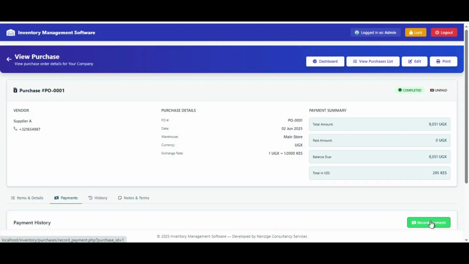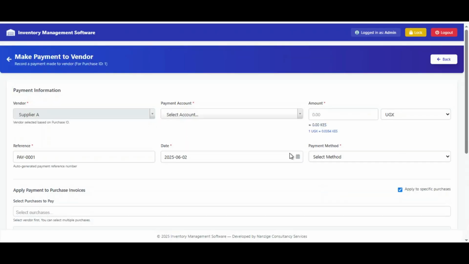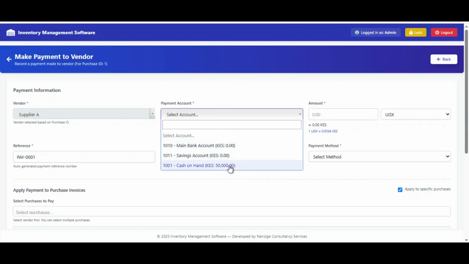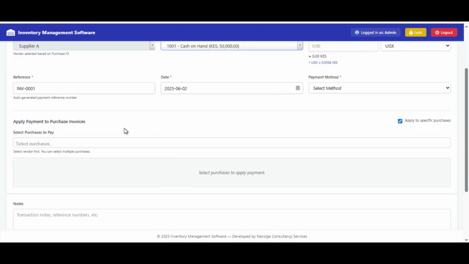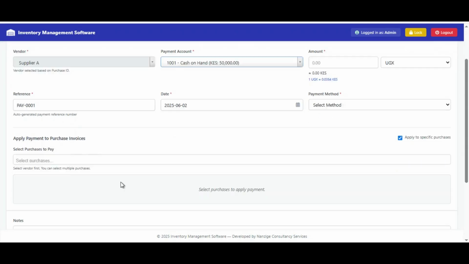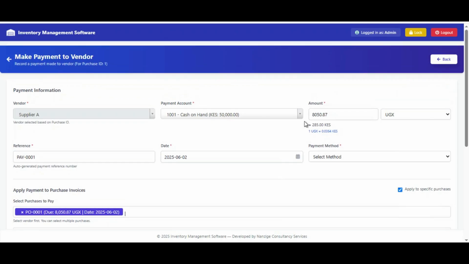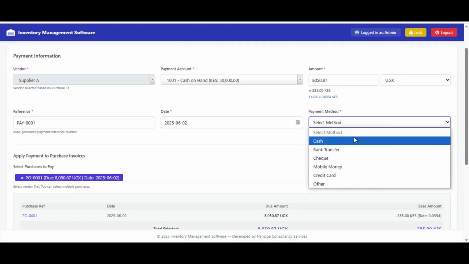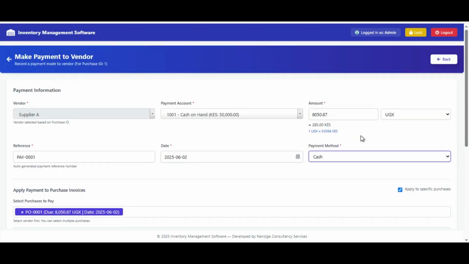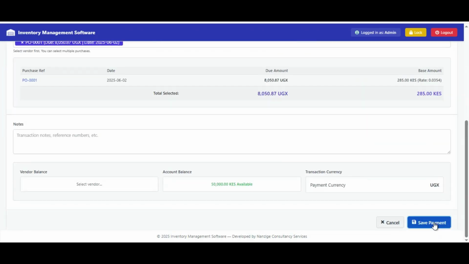So if you want to pay this supplier, just tap record payment. You have to select the account that has money. So you have some cash here, 50,000 from Kenya. Then we are paying against this invoice. So we are paying in base currency. So that is the equivalent of 285. Your payment mode is cash. Then you click save payment.